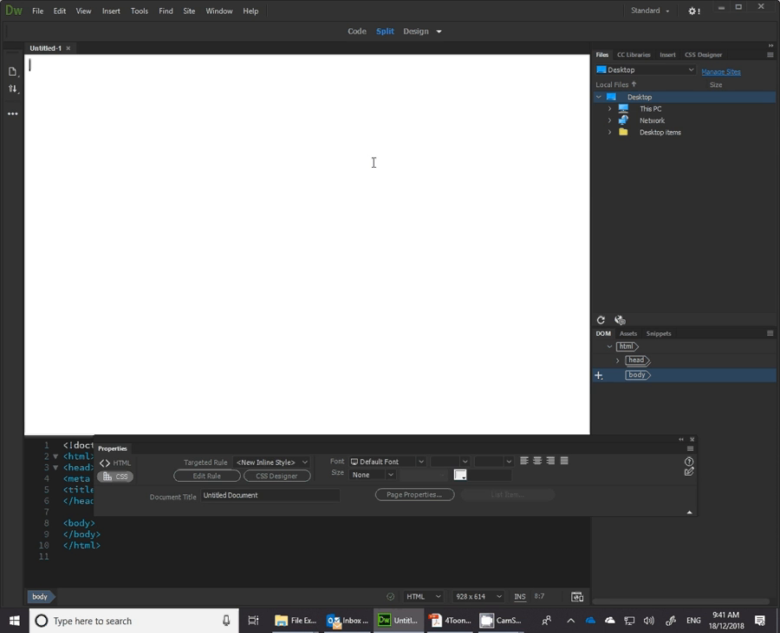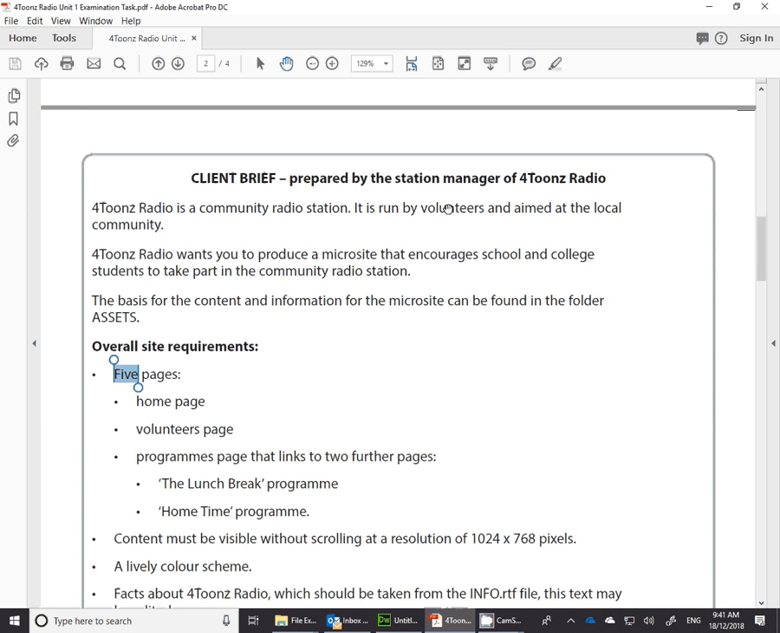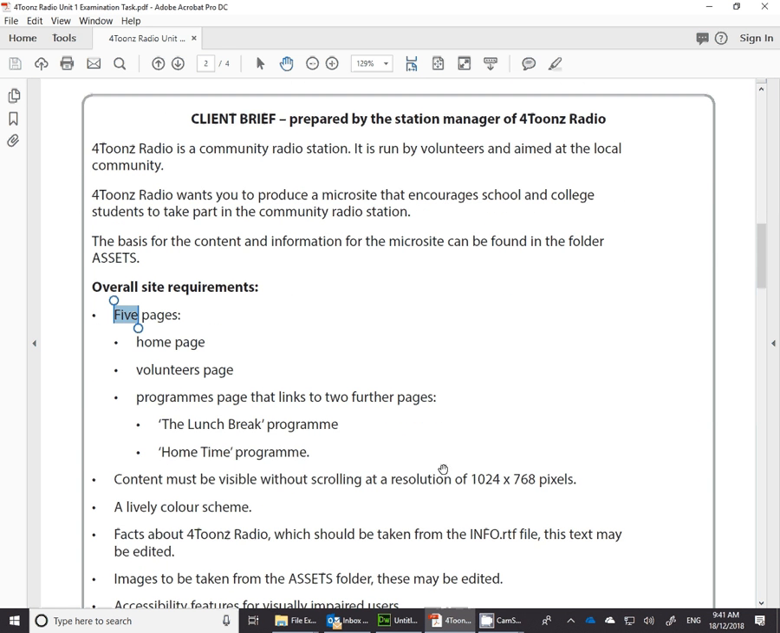Okay, so now that the page is ready to go, the first thing we're going to do is check what size requirements there are for the page. So you can see it says there resolution 1024 across. So I'm going to insert my table.